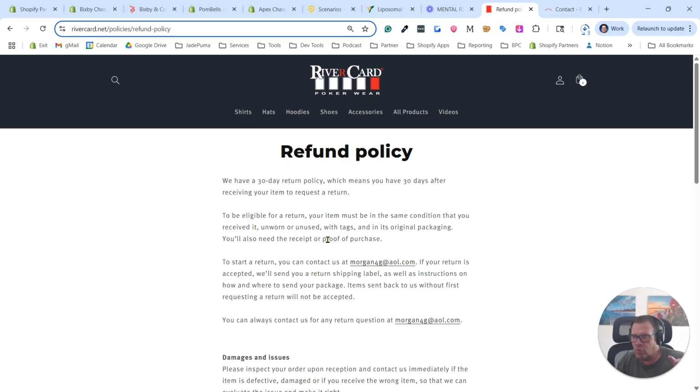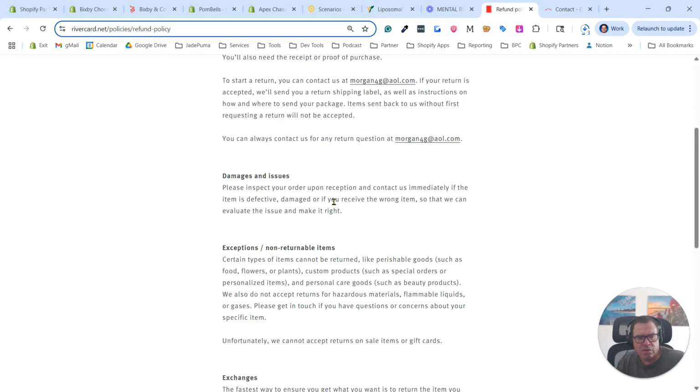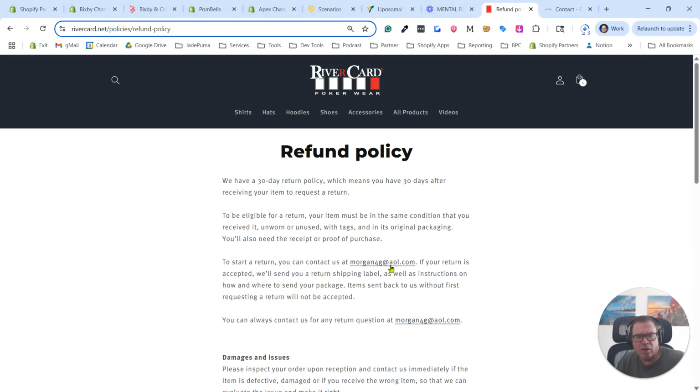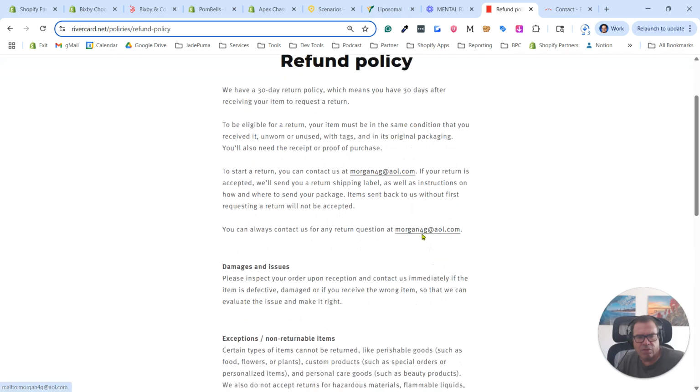And also, you're worried about spam. If you send email out from this address or something other than your actual domain, you're going to get marked as spam a lot more quickly. So you want a Morgan at RiverCard.net email address, or for returns it should be support at RiverCard.net, that kind of thing. But you don't want it to be an AOL, a personal email address.